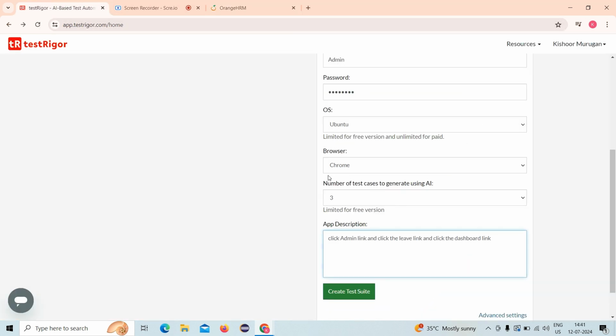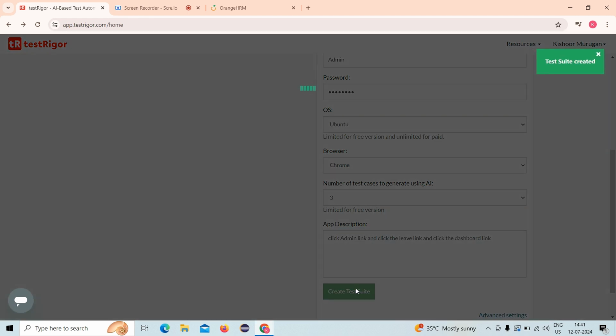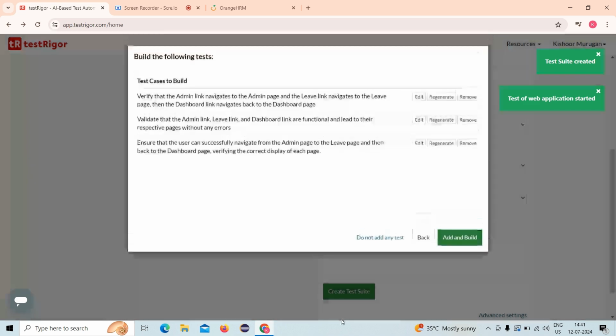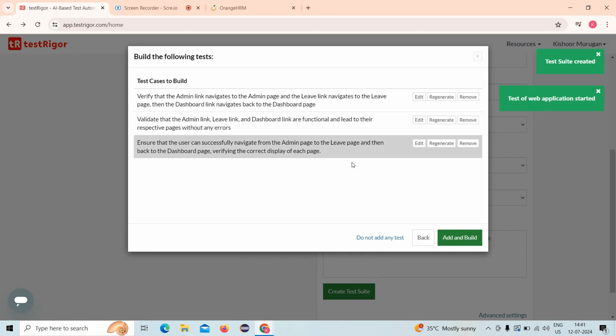Okay, let me log out and create a shoot here. If I create a shoot, you can see the test shoot is created, and the test of the web application has been started. Now I want to add... and you see three different test cases have been generated. As I told you, we write three different test cases.